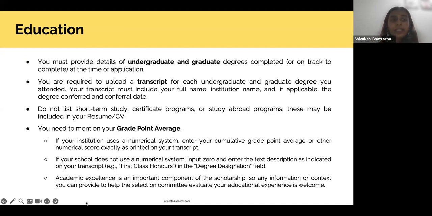Keep in mind that academic excellence is an important component of the scholarship. So any information or context that you can provide to help the selection committee evaluate your educational experience is welcome. I'll give an example: if you have had a dip in your scores, in your additional information, that might be a space where you give an explanation as to why that happened, if there is a reason behind it. So that might be something to do in your application.